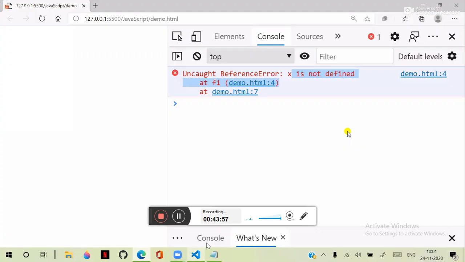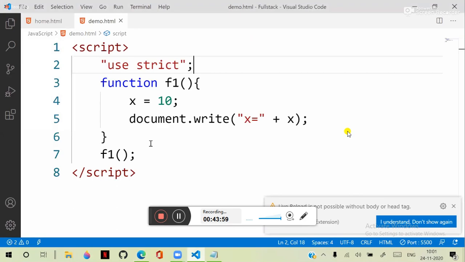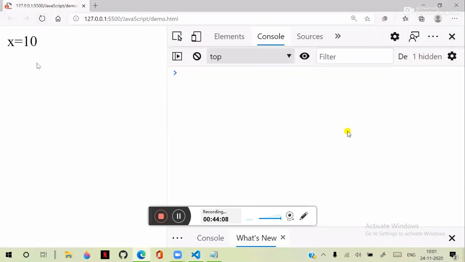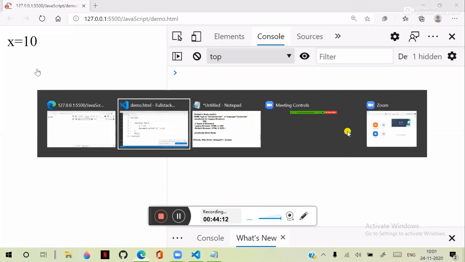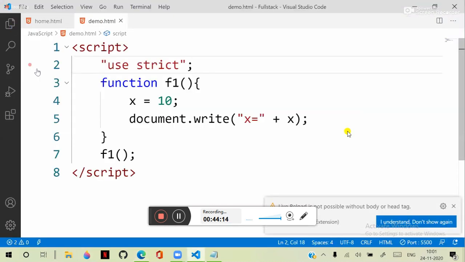But observe carefully. So I remove the strict mode. Without declaring also, you can use variable in JavaScript. You can see that it is working fine. But we should not allow this. Then we will ask our developers to write in strict mode. Always, so we have to allow the developers to write in strict mode only so that they can follow the standards.